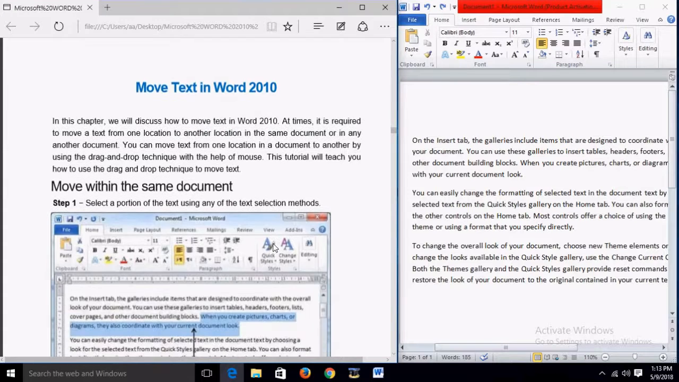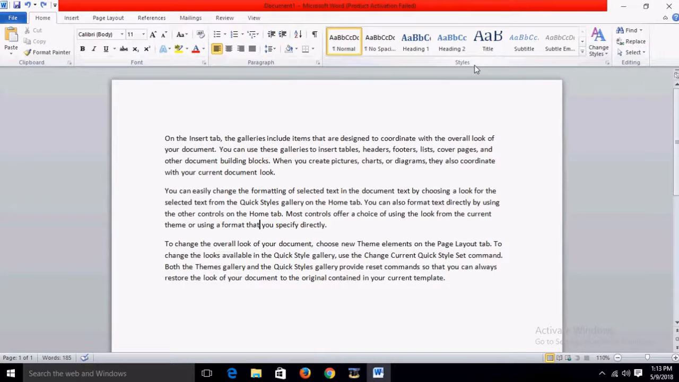Now the next is moving text in Word 2010. Move the text. Suppose this is the text to move. I will just show you here how we can move this.